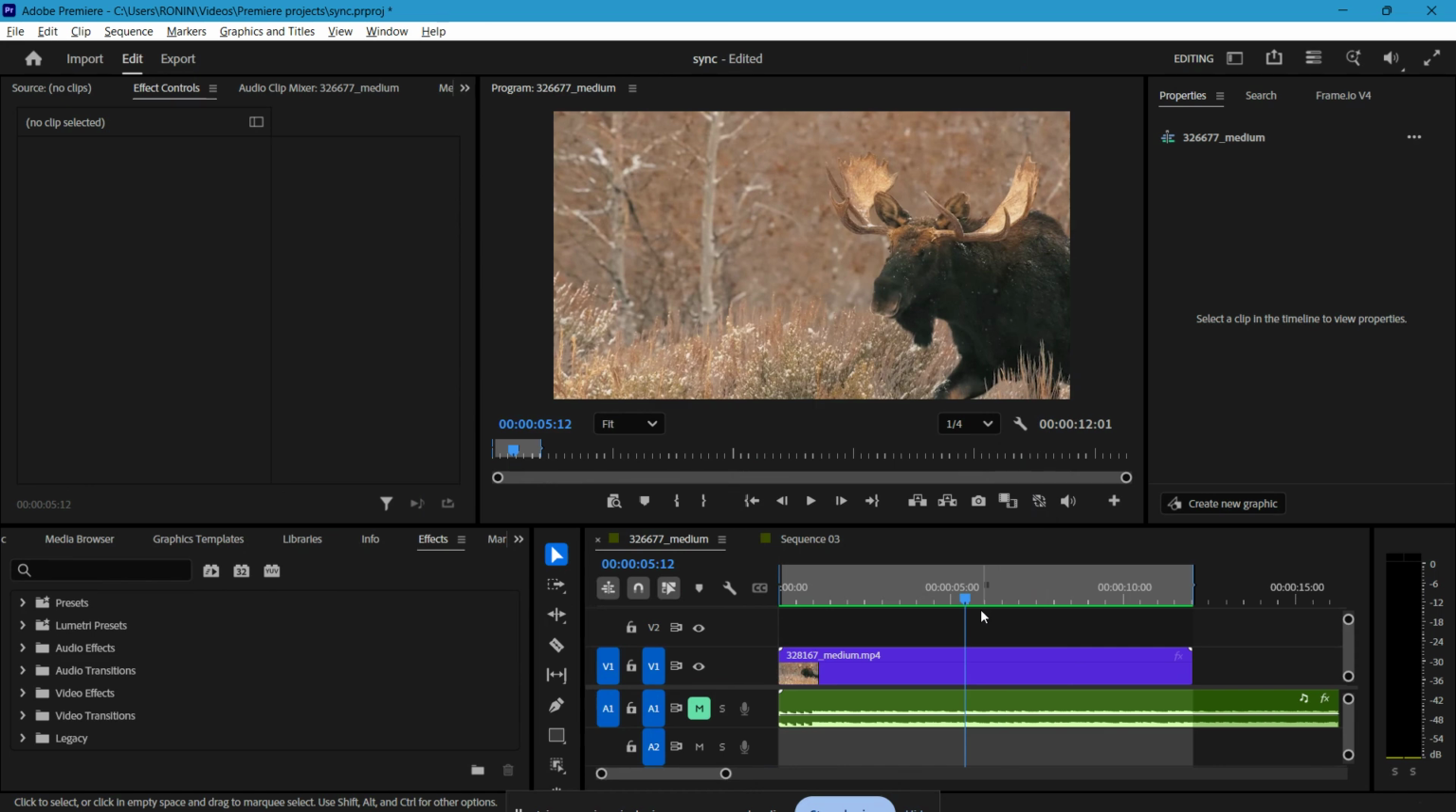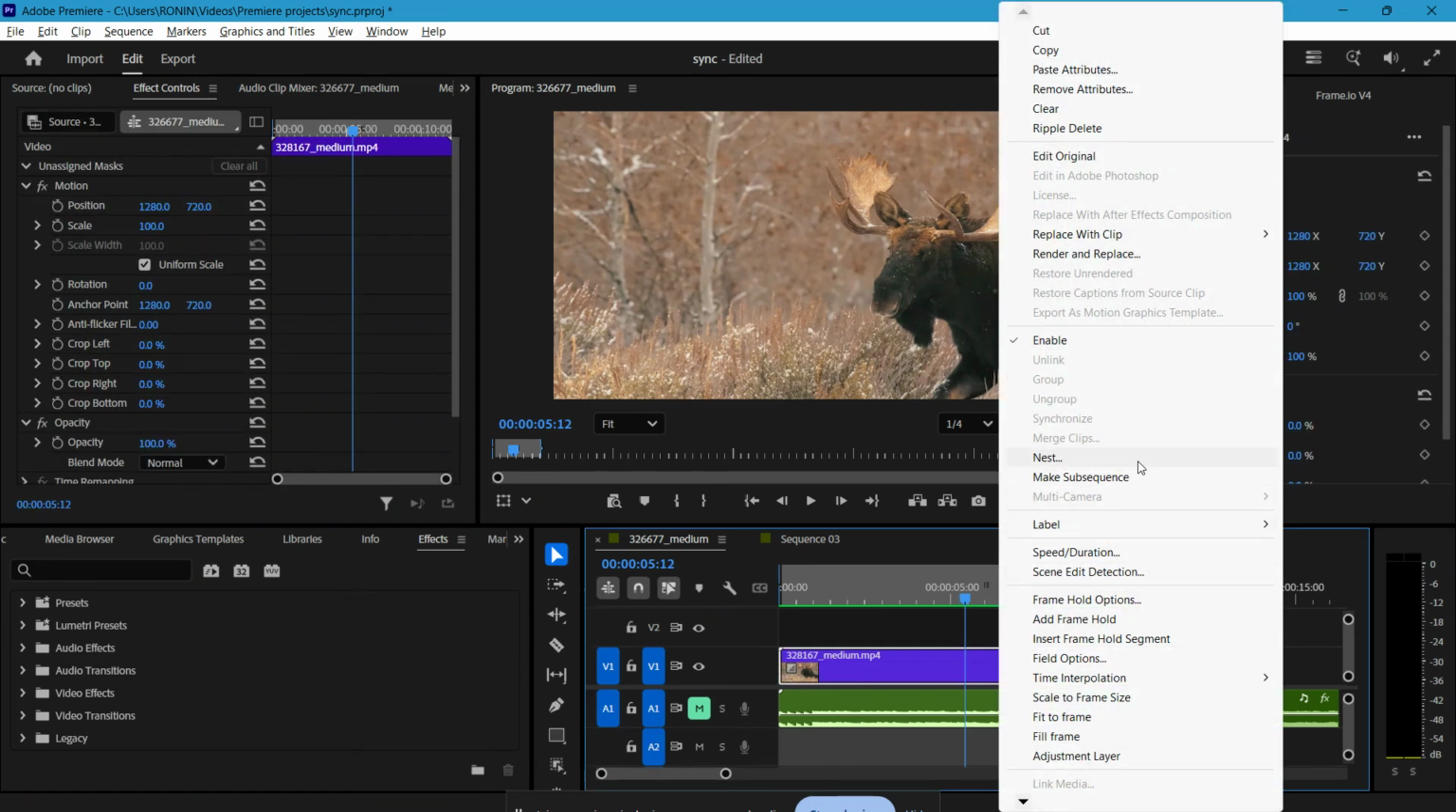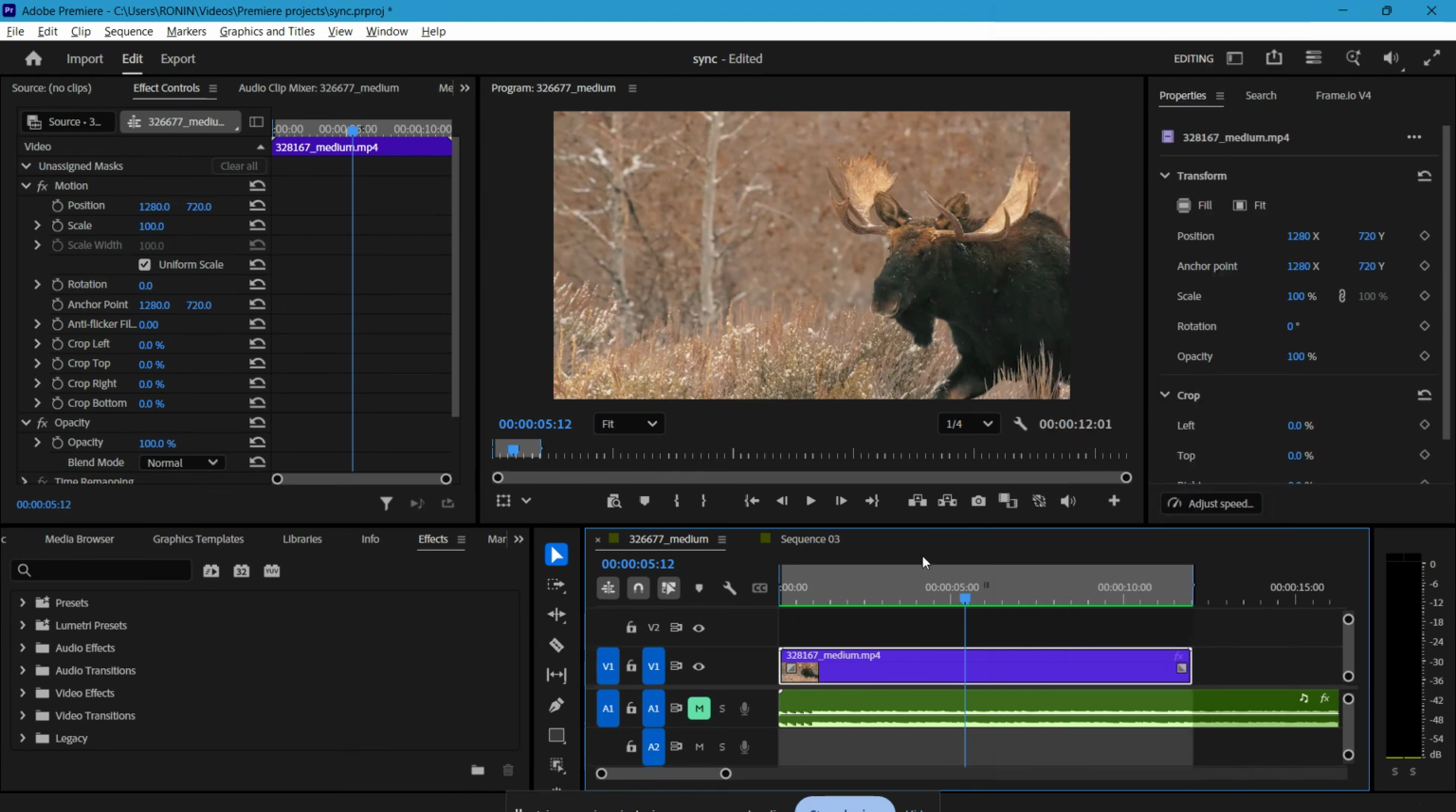Try nesting the clips by right-clicking and selecting Nest. If that doesn't help, remove heavy effects like Warp Stabilizer, or temporarily disable third-party plugins to see if the export completes. You can also try cutting around that section and exporting again to identify the exact cause.